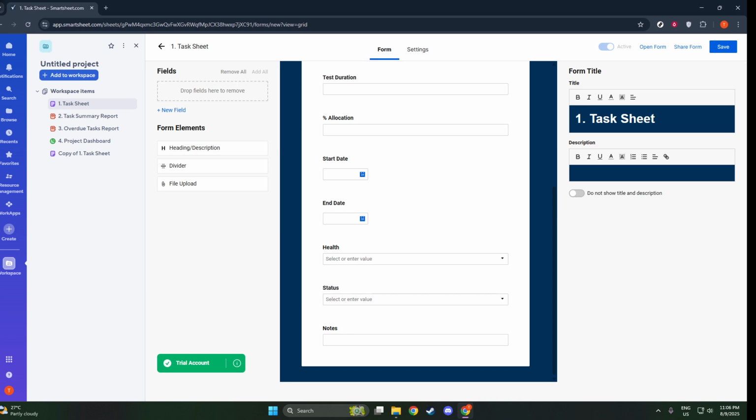So there you have it, a complete step-by-step guide to creating effective forms in Smartsheet. Whether you're a seasoned pro or just starting, these tools allow you to collect information seamlessly and efficiently.